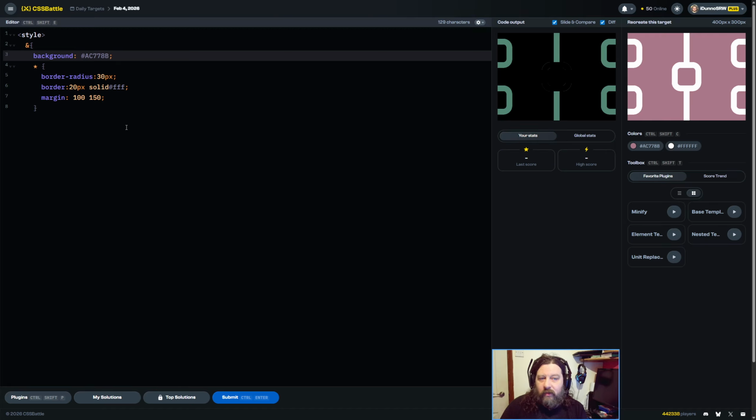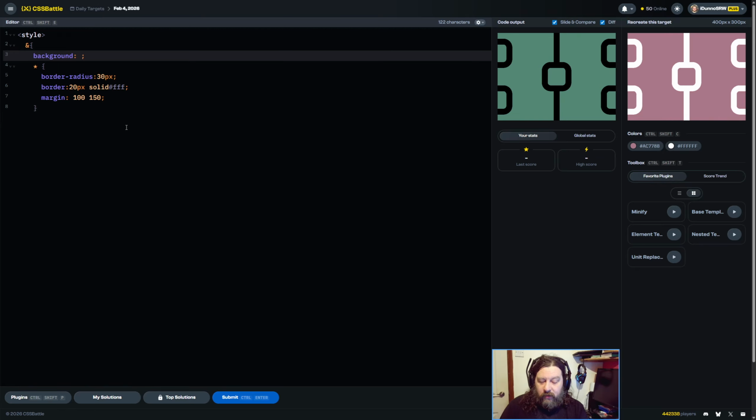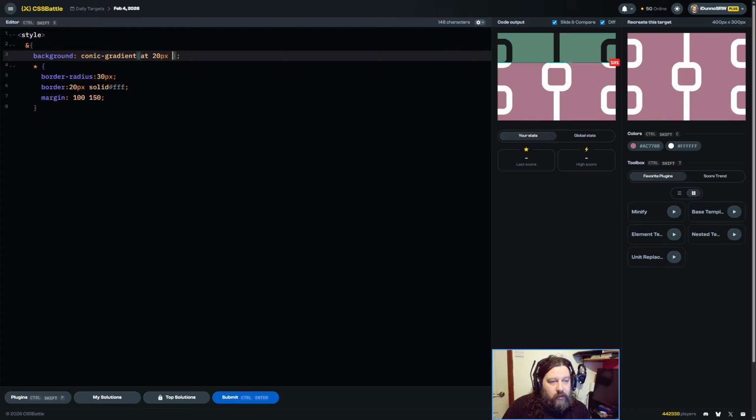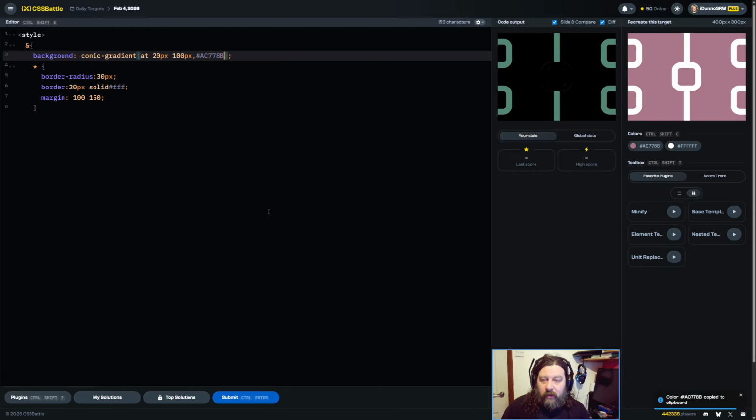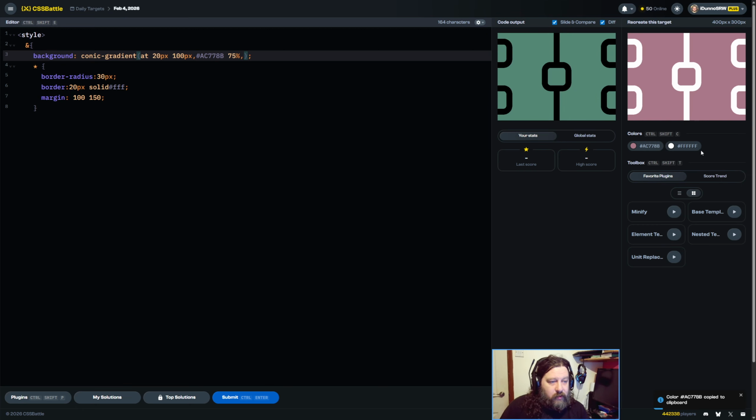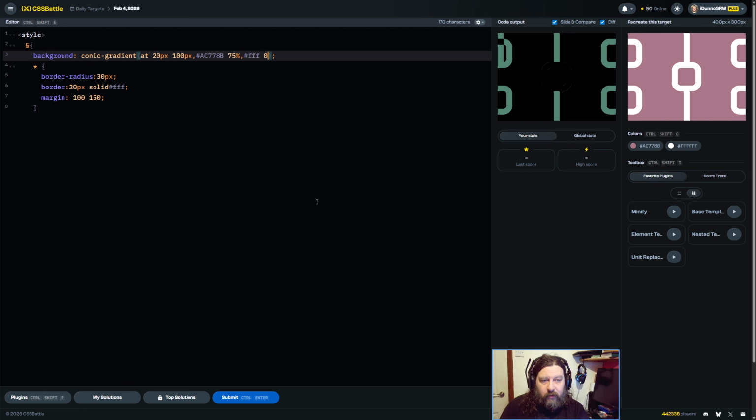Actually going to make this conic-gradient, 20 pixels, 100 pixels. I think 35%. White. I'm going to shift that into place, which will be 140 pixels across. No, it won't. It'll be 190 pixels across.